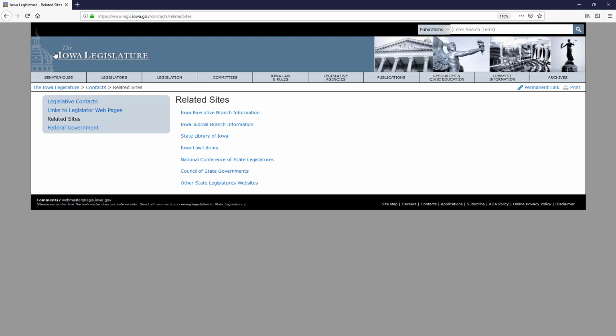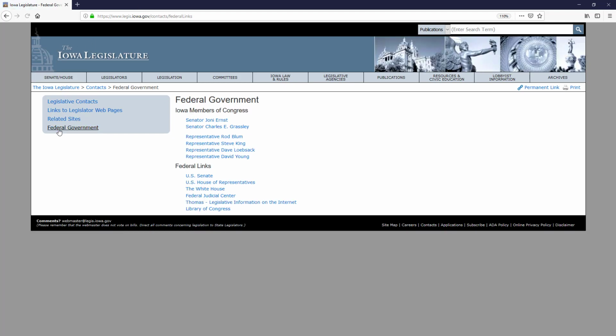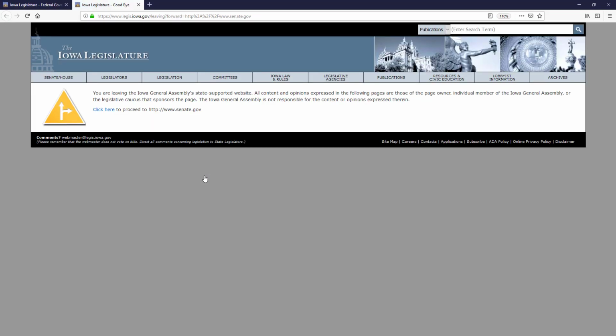We see the final link in the left-hand menu, the Federal Government link, takes you to a page with links to the Iowa Members of Congress web pages, as well as links to federal government chambers and departments. As before, you will be shown a disclaimer message stating that you are leaving the state-supported website. Clicking the Click Here link will take you to the website you selected. These links are listed on the Iowa General Assembly website for convenience. This allows quick access to various content without having to search for the links on the web.